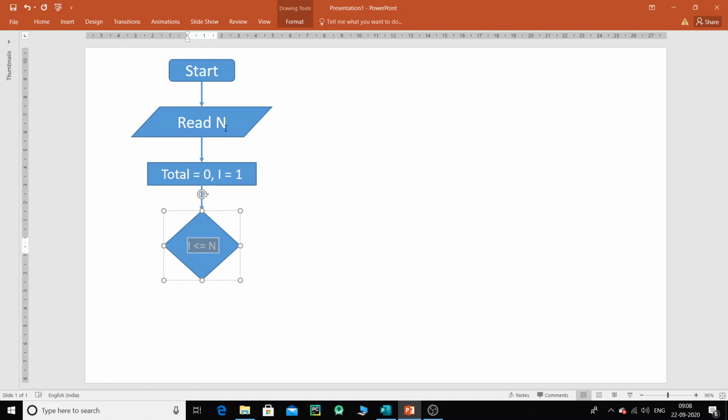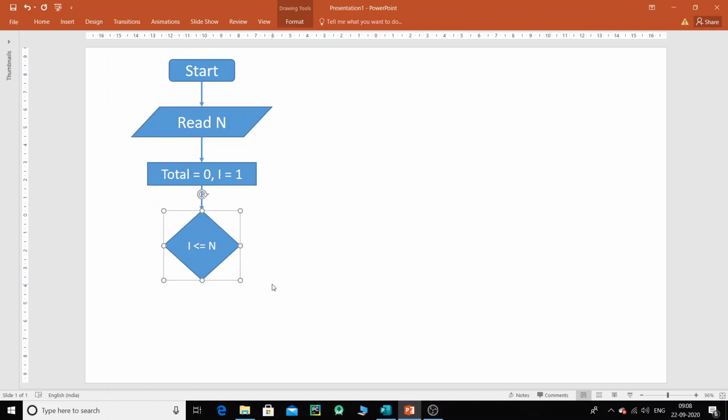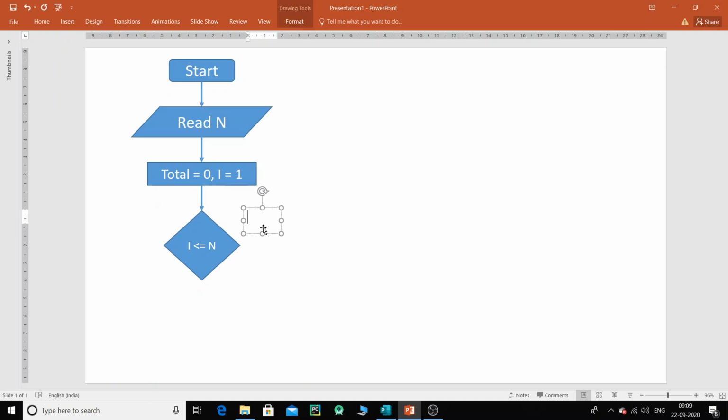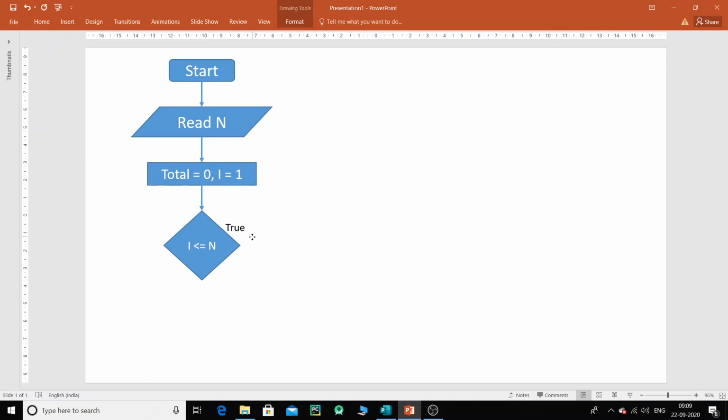Now what is n? n can be 5, so I'm going to collect 5 numbers. So this condition is either going to be true or false. Let me just give that true and false. If this is true, I'll go this side. So true. Let us first work for true. If this is true, I'm going to go this side.